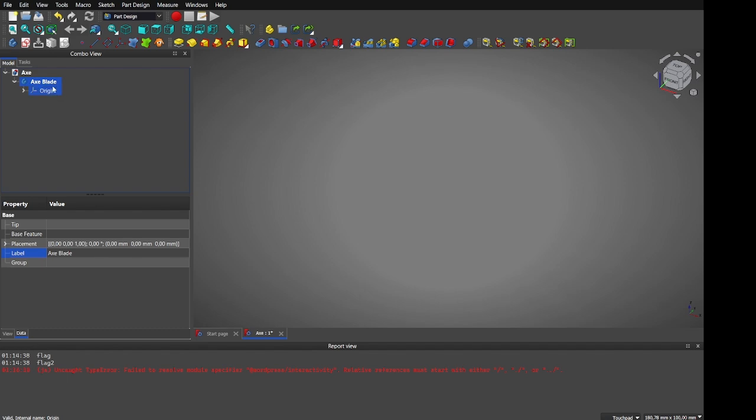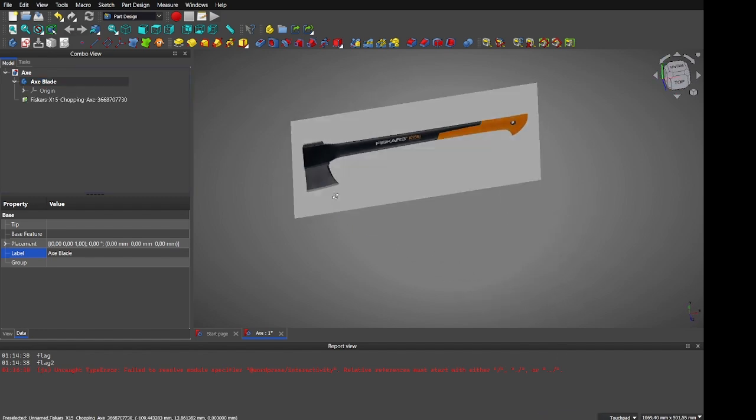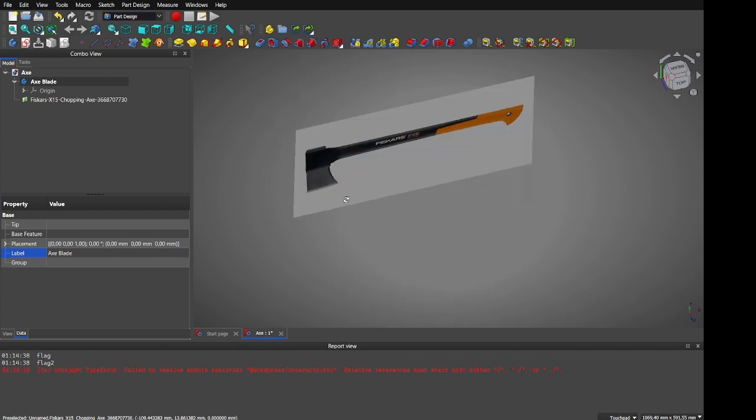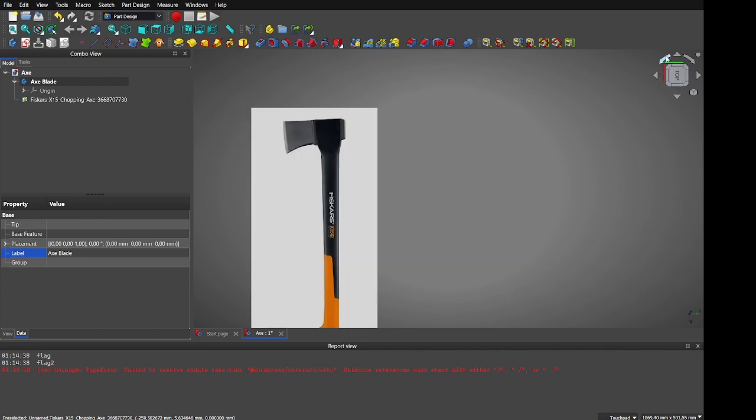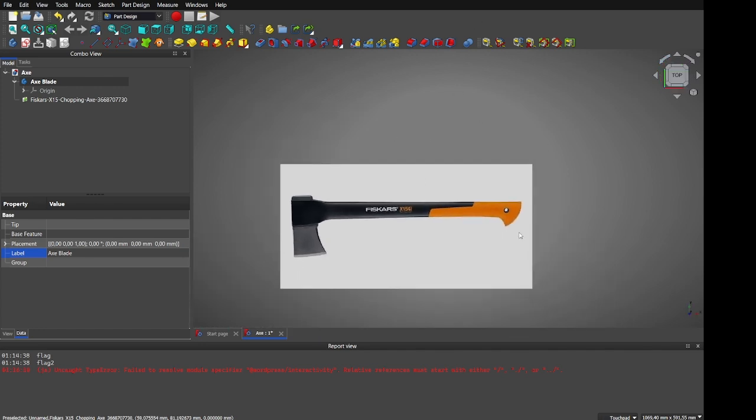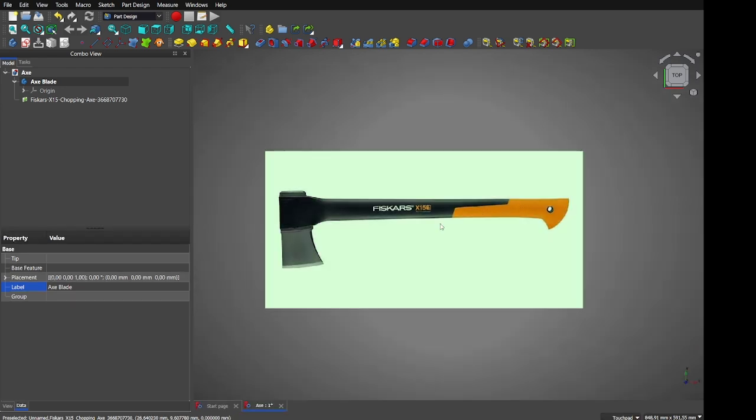And here is a moment where it's necessary to import an image, which will be the base for our construction. So use File and Import, or the shortcut Ctrl+I, and use a suitable image. For me it is this, and we get an image with a white background. So we can now place this image in the appropriate position.